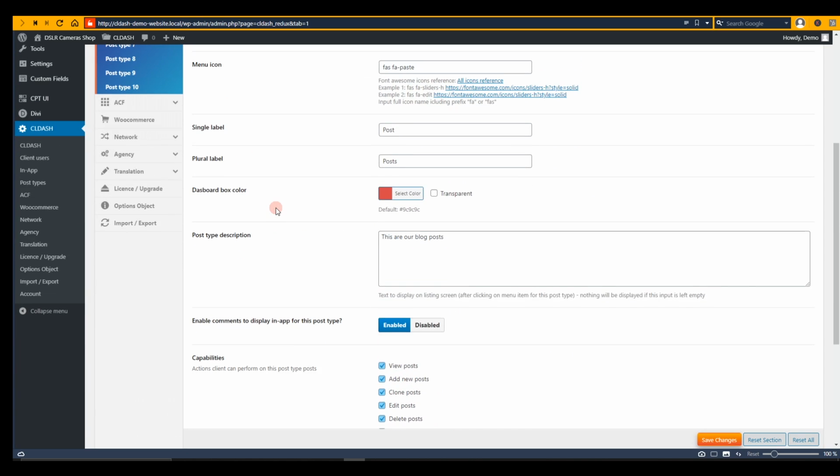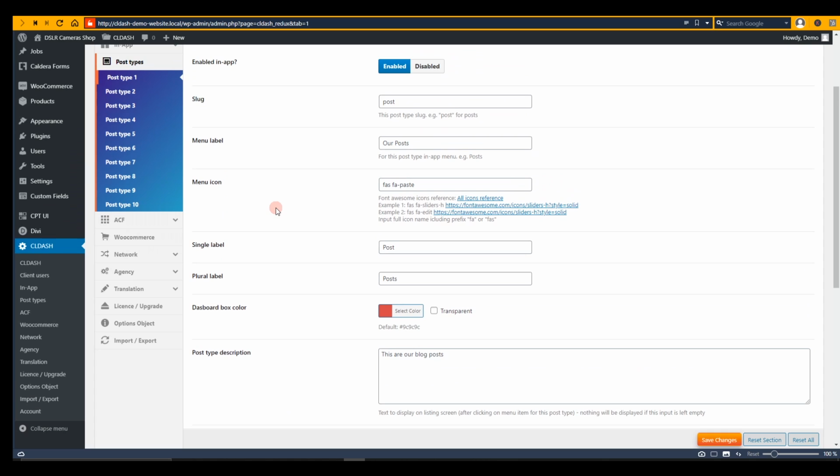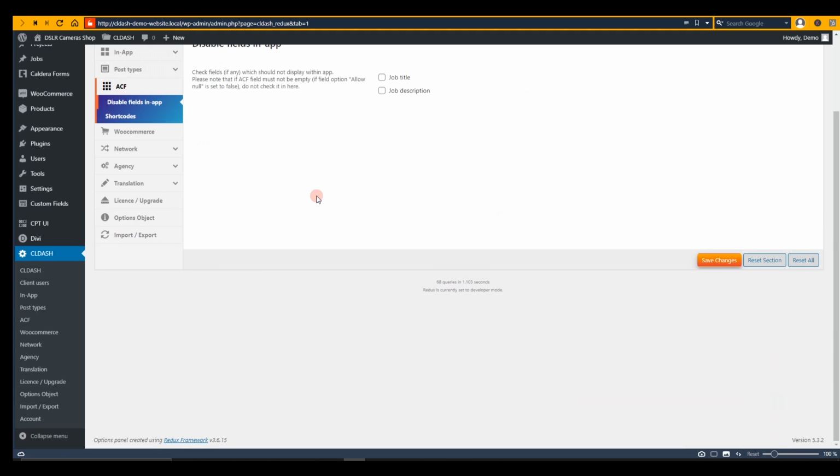If you added Advanced Custom Fields to your posts and pages and you don't want them to show all fields within Clientdashboard, navigate to the Advanced Custom Fields tab and deselect the fields you don't want to show.